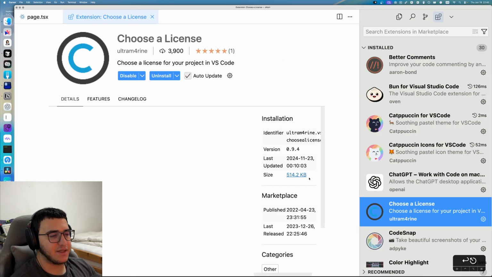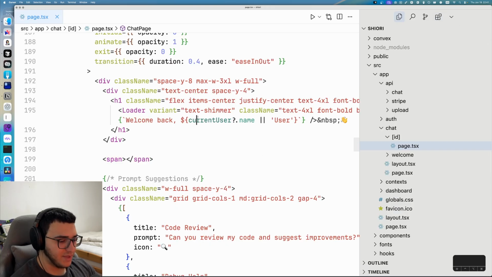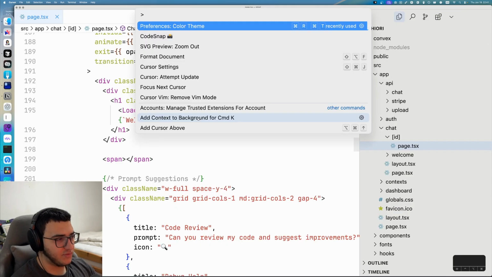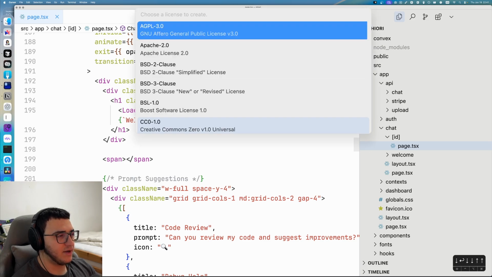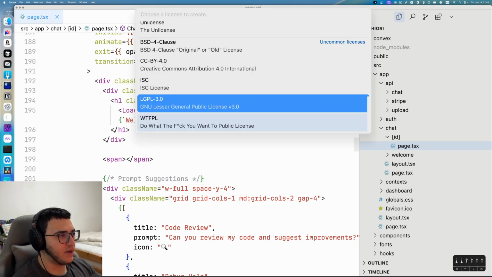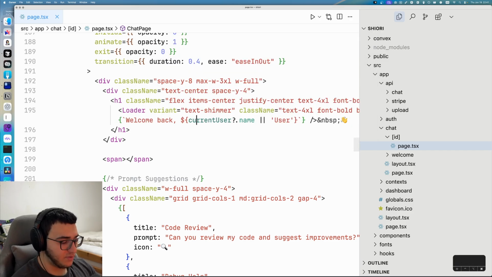So I guess the next extension we're going to talk about is Choose a License. This I only use when I start a new project, but the idea is that you can basically press Command Shift P, search for license, and you can say choose a license, and here you have basically all licenses you can think about. And usually for me it's MIT. And the cool thing is as well that you can fill out the boilerplates in license files, you know, you have these names and emails.